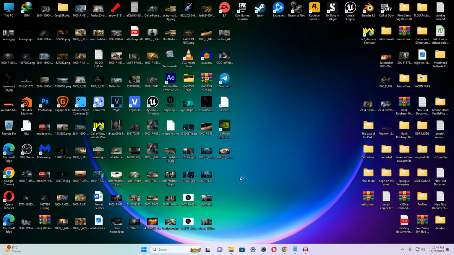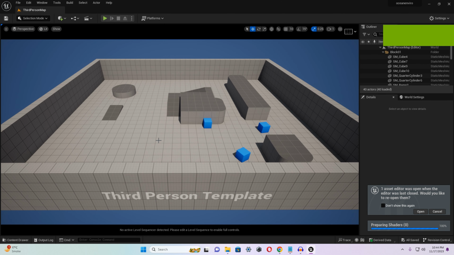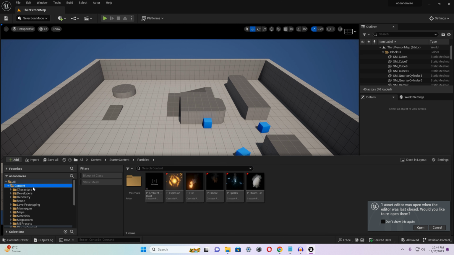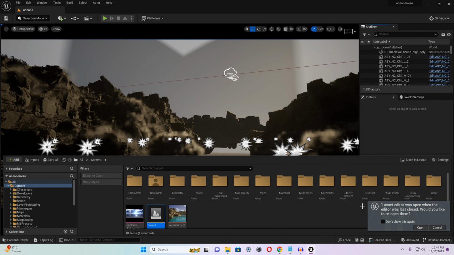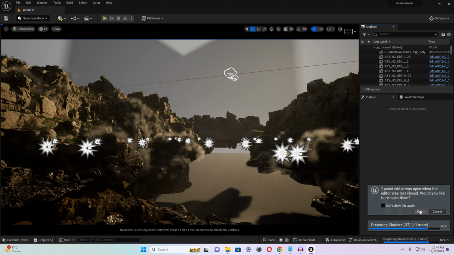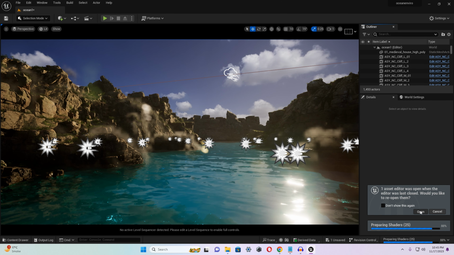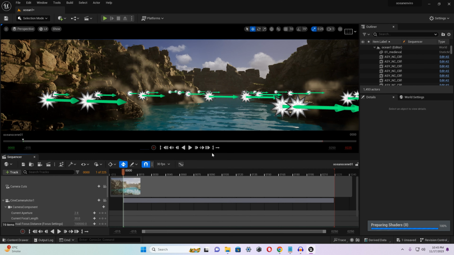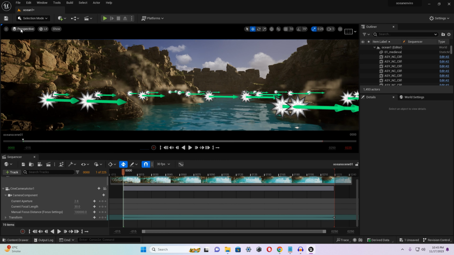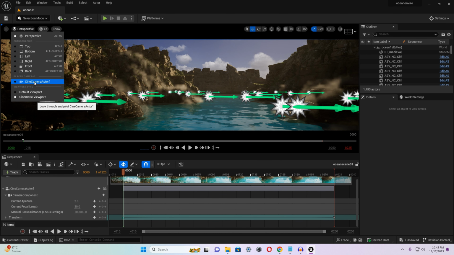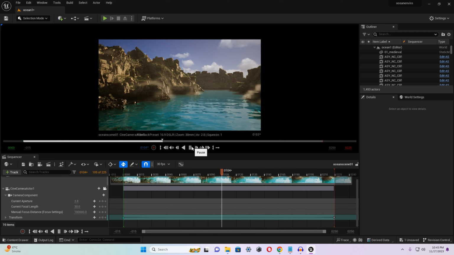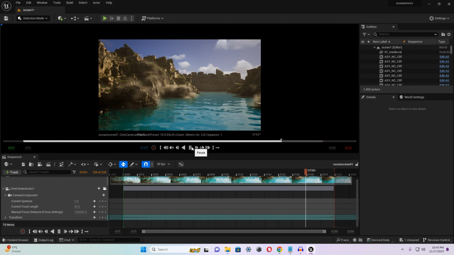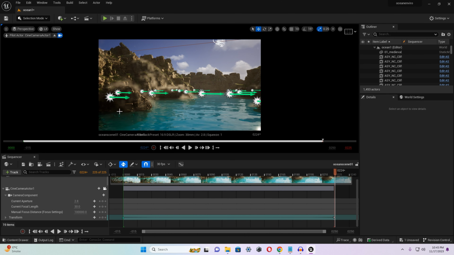Save everything. Close this plugins window and open your map, which is in the content folder, this Ocean 1. And one asset was open, just open this asset. Go to the perspective and select the sign camera actor. Okay, then play your scene. Now we need to render this one.